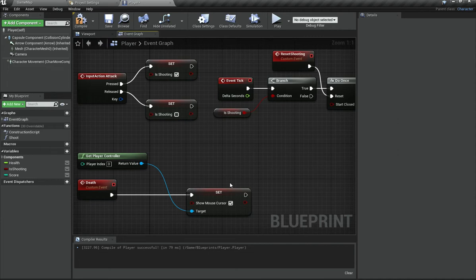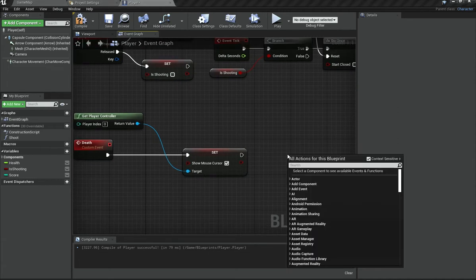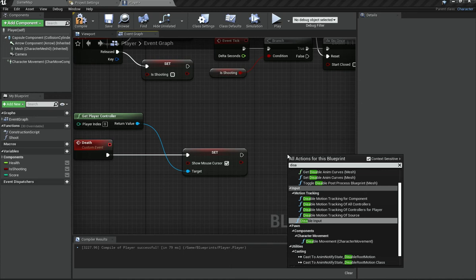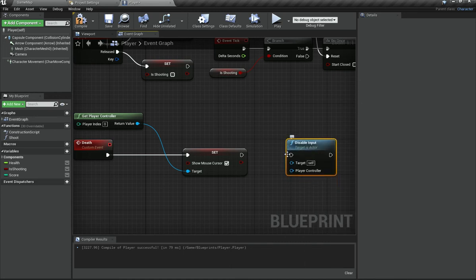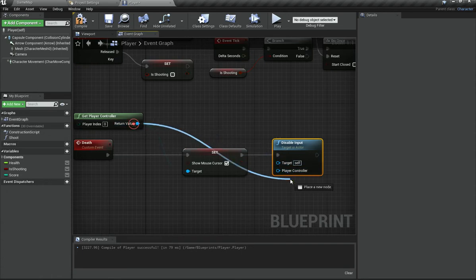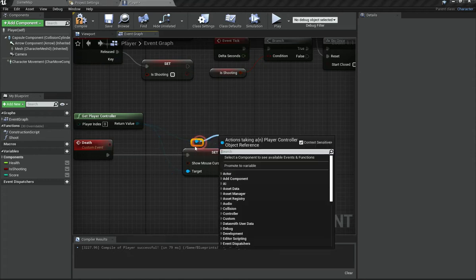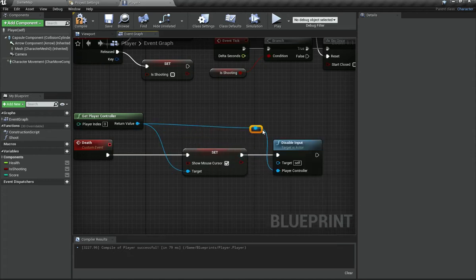Doing that is actually relatively easy. We can use a function which is very simple and is conveniently named disable input. This basically disables all kinds of inputs, and for the target we are going to keep self, and for the controller just plug in the player controller that we have. And just make sure that you have this organized, and yeah, that looks pretty awesome.